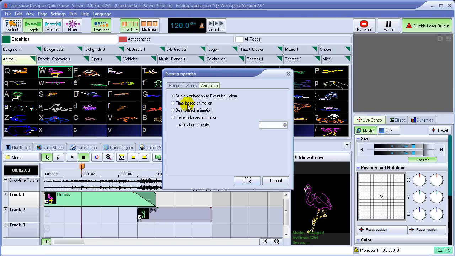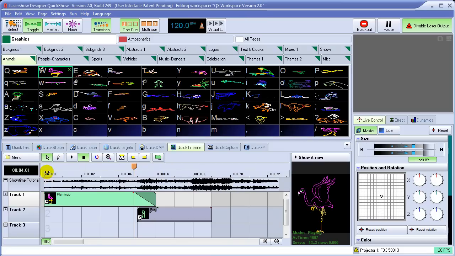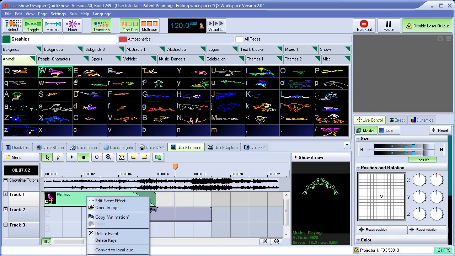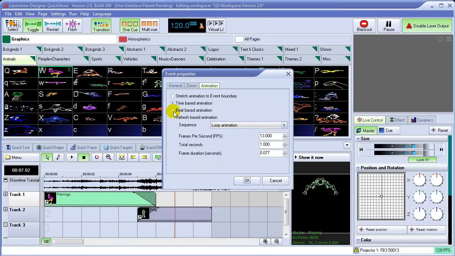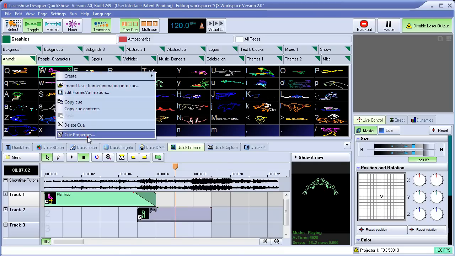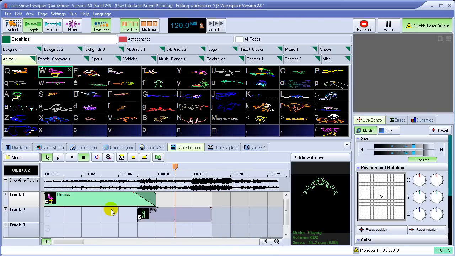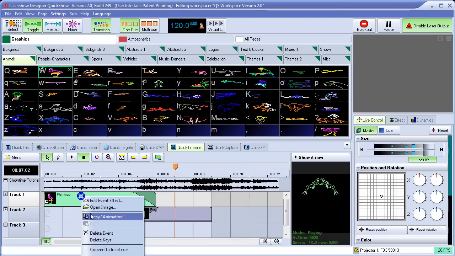We could say, okay, it's a time-based animation, and let's say the total seconds is 1. That's the total time it's going to take to perform one animation. So that's going to speed up the animation a bit. So that's a bit faster. As you can see here, there are also other ways that you can animate this, and it's the same dialog box and same properties that you have up here in terms of how the animation happens. So that's how you would control the speed of the animation.